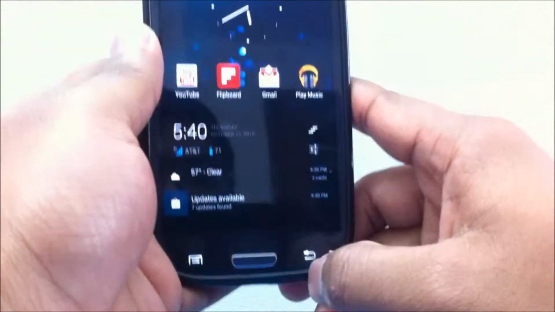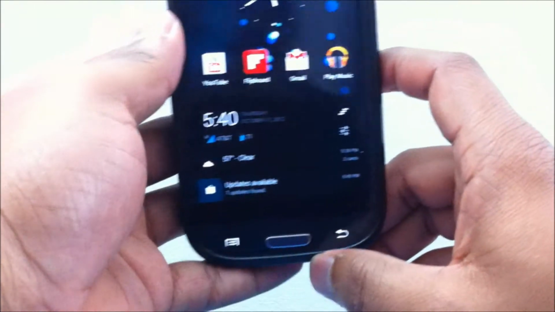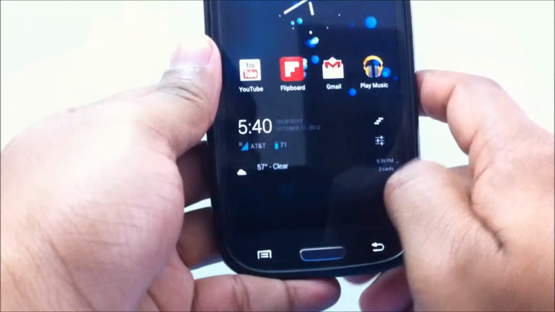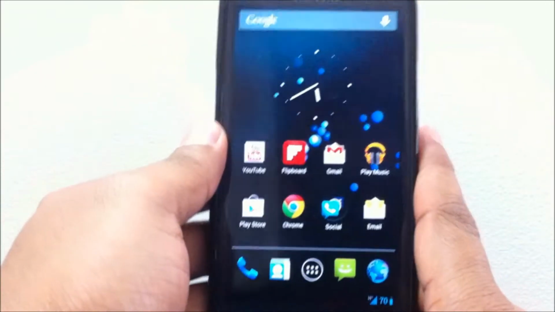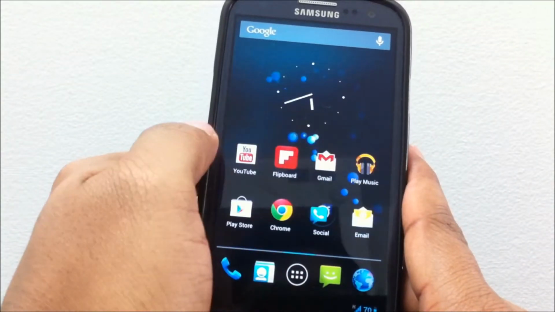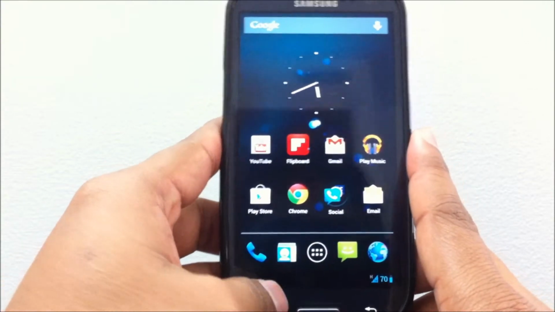Everything just works fine. To go to the notification center, instead of swiping down, you now have to swipe up at the bottom right corner, and you get a small, reduced notification center, the same way as you would see in a tablet. So that's the notification center.